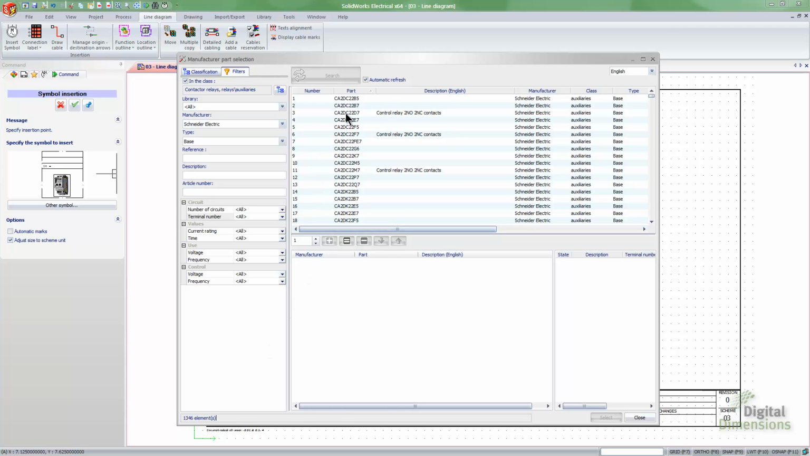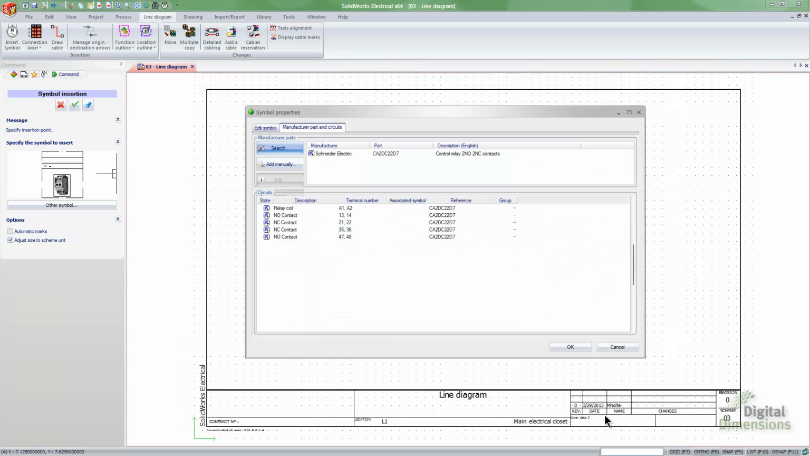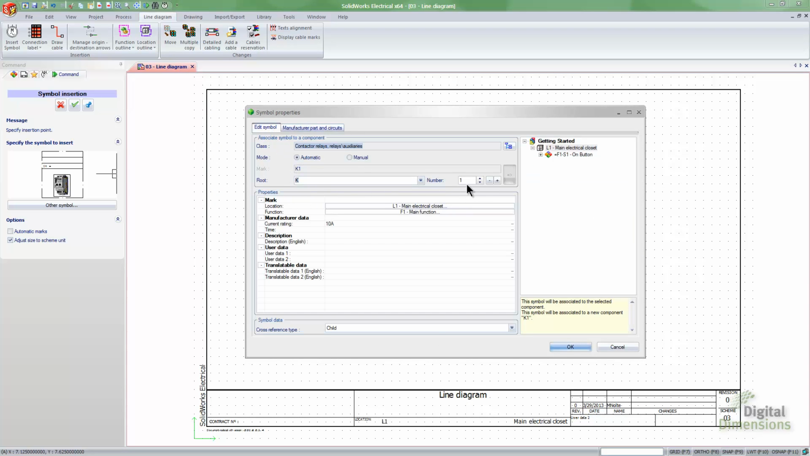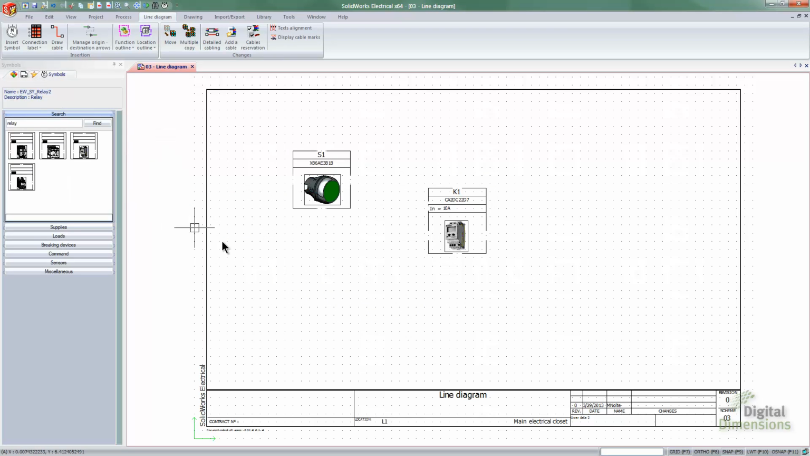And I'll go and select one of them out here. So I'm just going to go with this third one in the list there. Looks like it's got enough contact points for what I'm looking for. I'll go and add that into my list of components here. And again, I can manually change the component property if I needed to, or just go with the accepted default one.